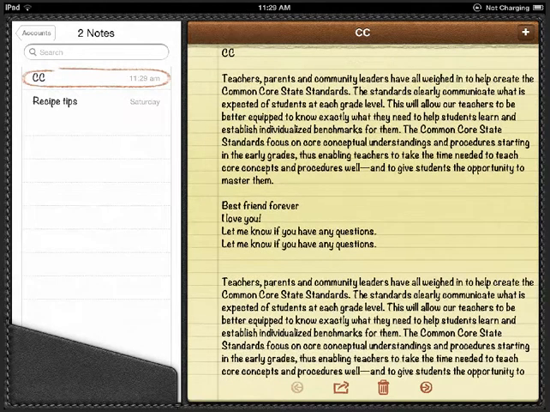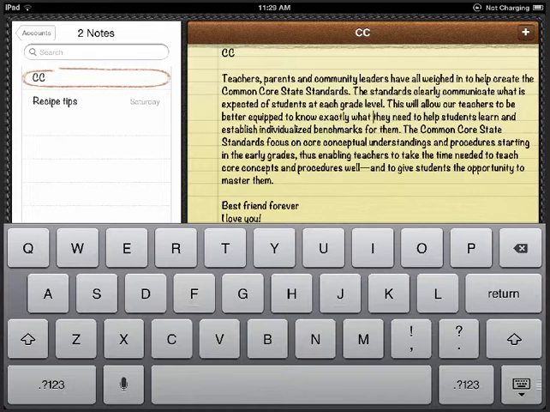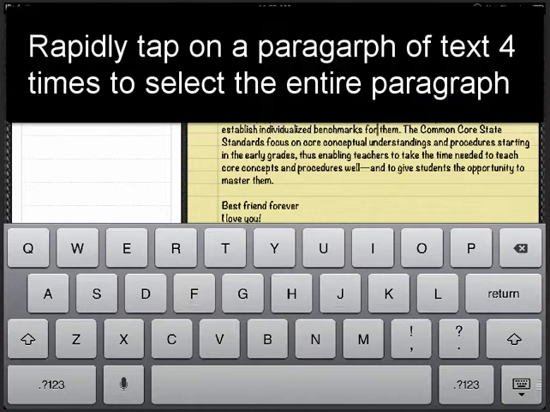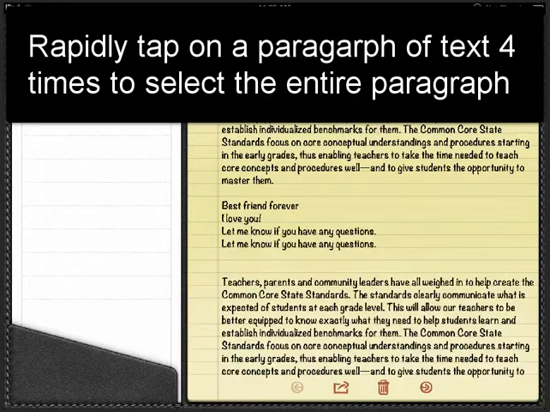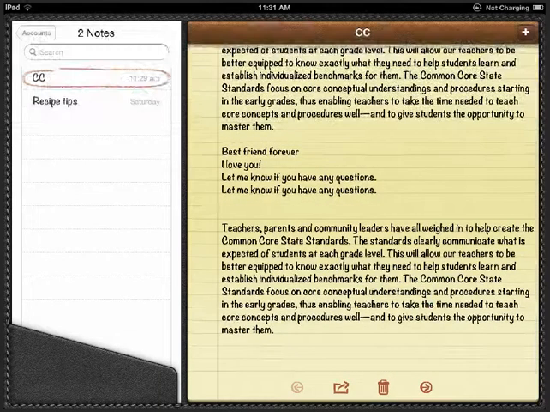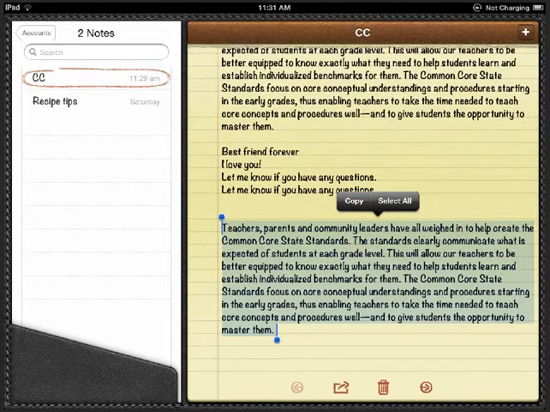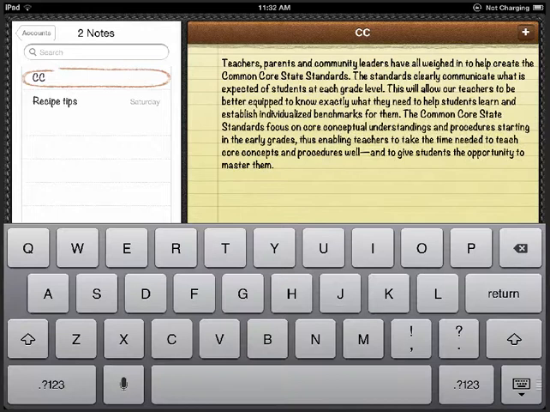There's also a shortcut. If you click or tap on a paragraph 4 times real fast, it will select the entire paragraph for you, so you can copy it. So up here I'm going to tap the paragraph 4 times, and it selects the entire paragraph for me, so I can copy it.